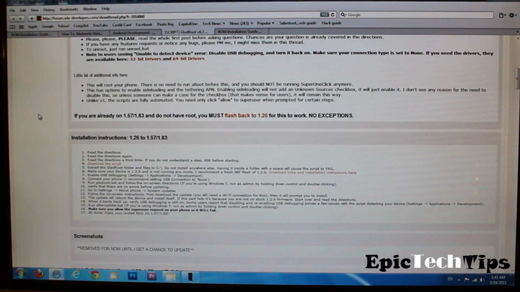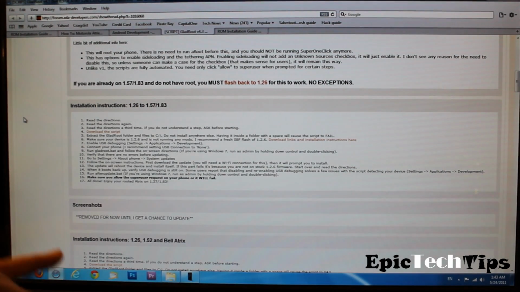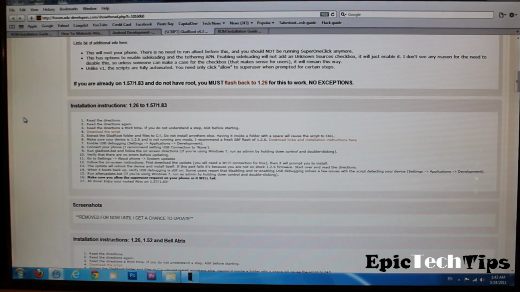First of all, in order to root your phone using this method, no matter what, you have to, I can't say this enough, be on 4.1.26 in order for this root method to work. There are other root methods that will work, but this has everything built into this one process, so it's actually the easiest way that I found to do it. And you can enable sideloading apps all on this software itself.